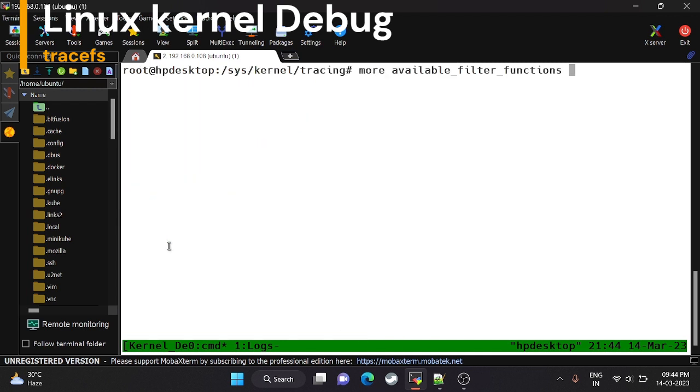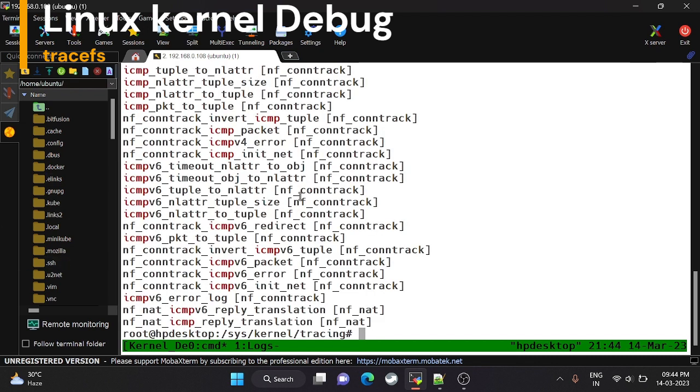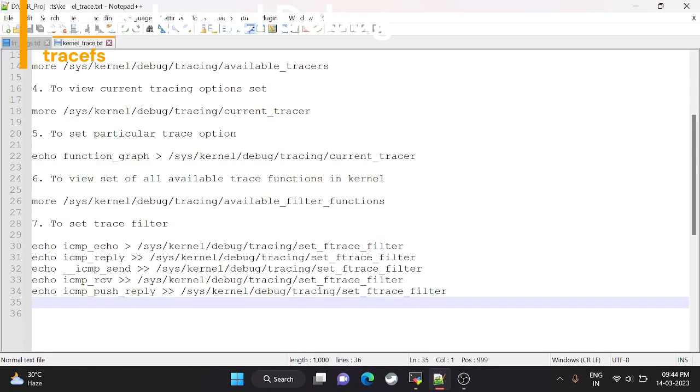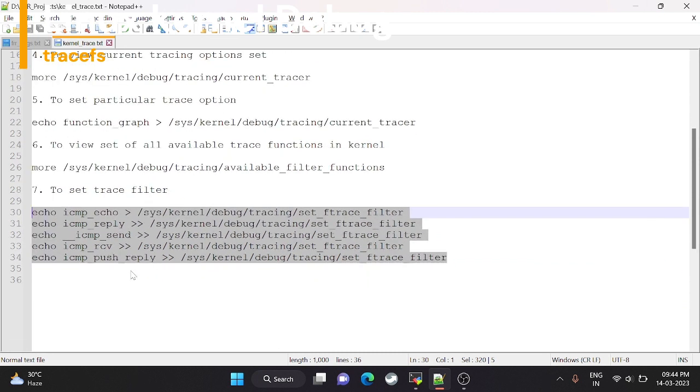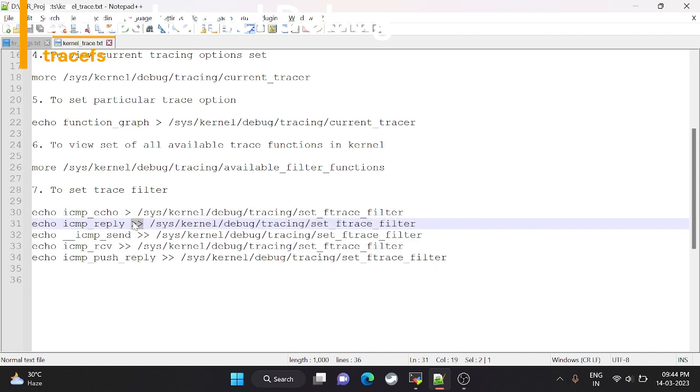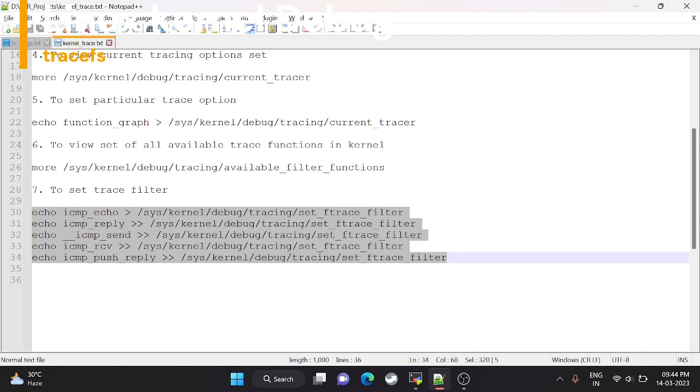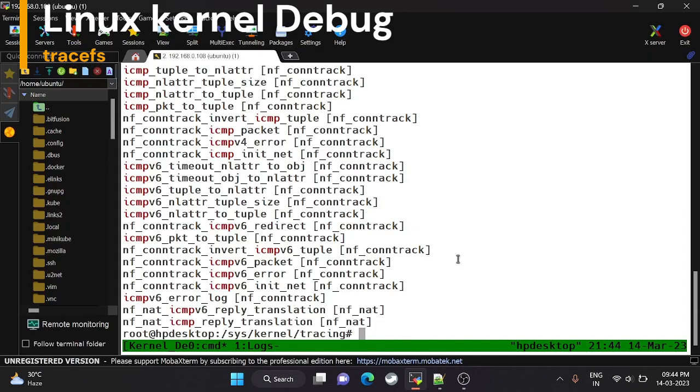Today what we will try to do is ping with ICMP and check. For ICMP itself, we have all these functions. Out of this, we can select a few. I have already selected a few. What I'm doing is echoing this function, copying it to set_ftrace_filter. I'm just appending it. We'll see after this command.